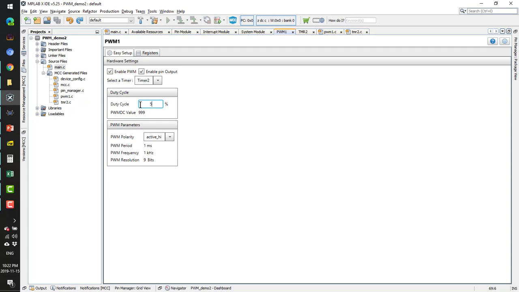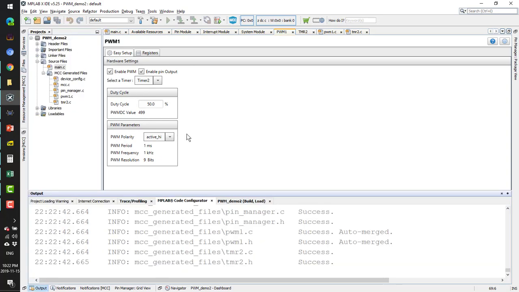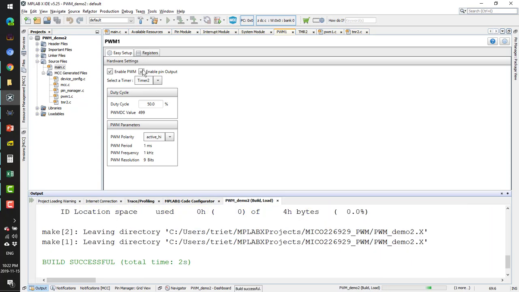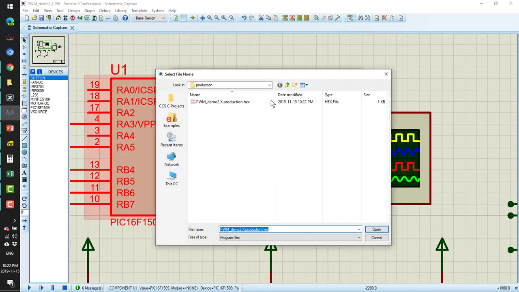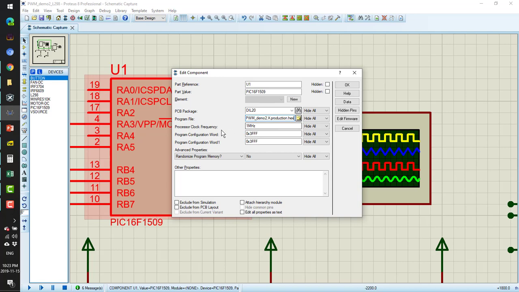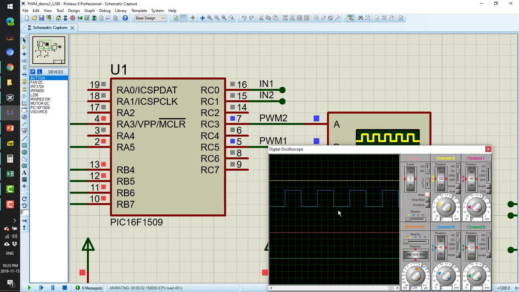Okay, let's take an example of 50% duty cycle. Then you generate, and then you build it. Okay, then let's upload the code right here for 1 megahertz system frequency. I connected the PWM to the virtual oscillator to check whether it works or not. Then you see here the pulse.